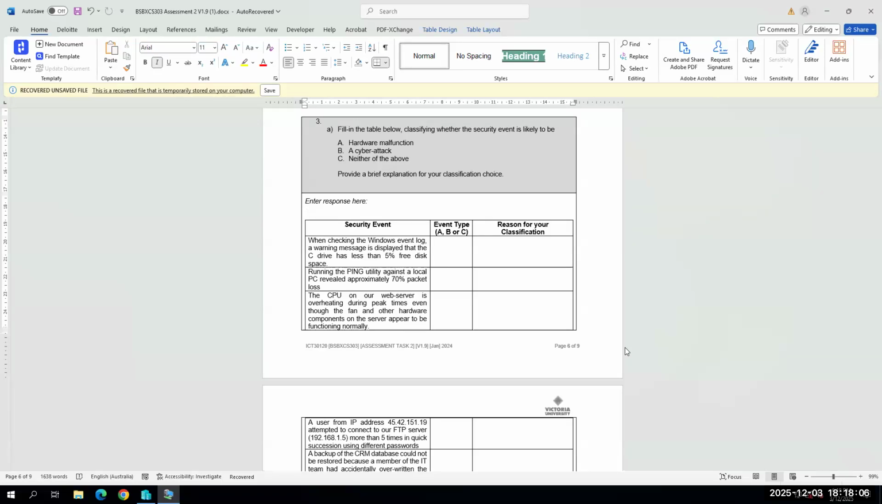It's out of the scope of Cert 3, but in Cert 4, if you proceed, we will work more with the Windows event log. That's a good tool when we want to have a look at what happened in the past. Here it says that when you have a look at the Windows log, there is less than 5% of free disk space. Do you reckon it's a malfunction or an attack or none of them?